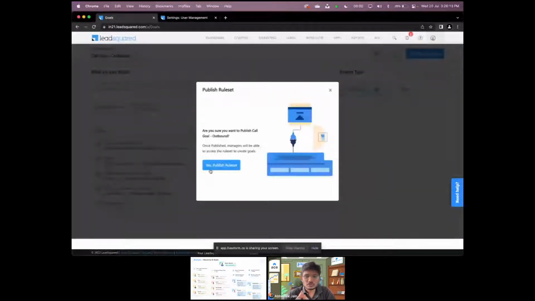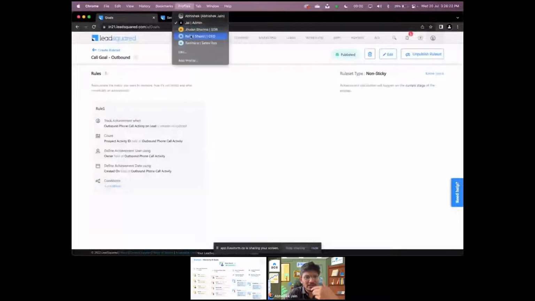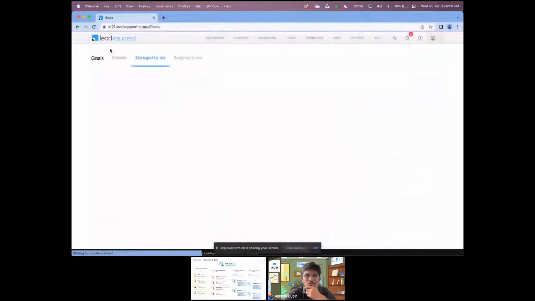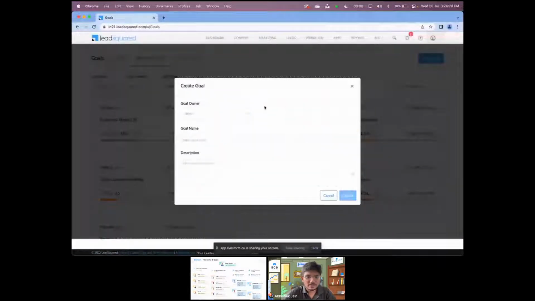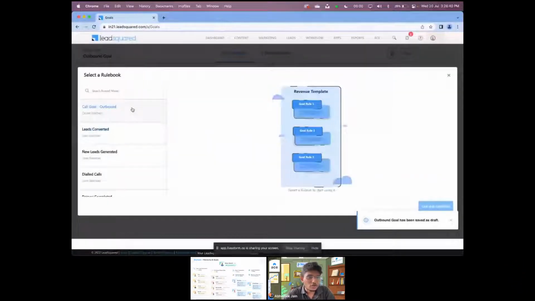And what I'm supposed to do is, this metric is configured. Now I can use this metric at any given point of time to create my goal. So I'm going to quickly jump onto Rahul Shastri's account, and I'm just going to quickly create a goal, right? So I'll select Rahul Shastri, and I'm going to create an outbound phone call goal, right? So it will be a daily goal. I'll just select the rule book that we just created, which is your call goal outbound.